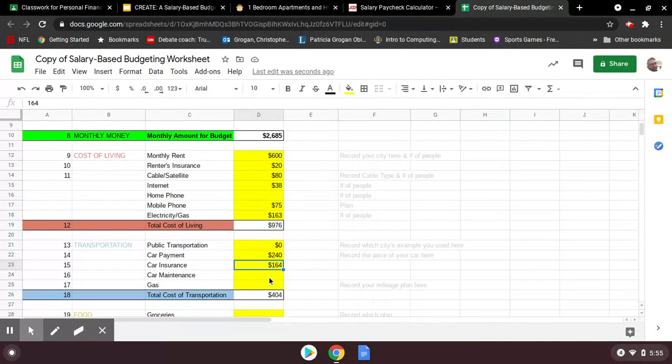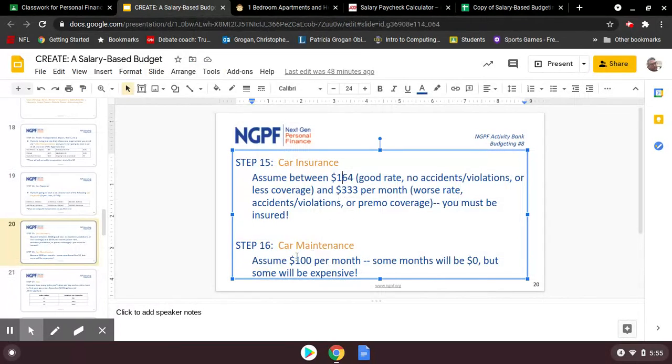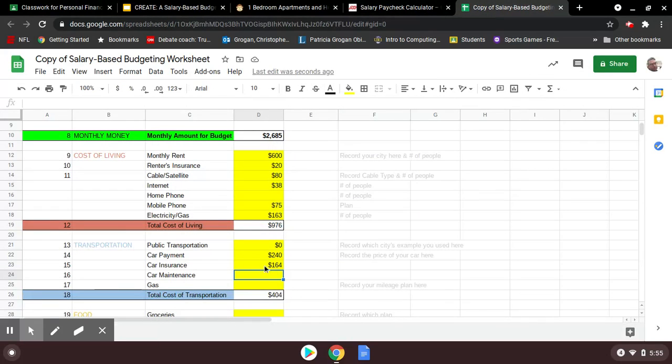All right. Car maintenance. Again, this assumes $100 per month. Some months are going to be zero, but some are going to be more than that. If you have a used car that has a lot of miles on it, you're probably going to have to set aside $100 a month for that, for sure. So I'm going to set $100 a month. The car maintenance is a variable cost. Some months you're not going to spend any at all on car maintenance. Other months it'll be a lot more than $100, but it averages out.